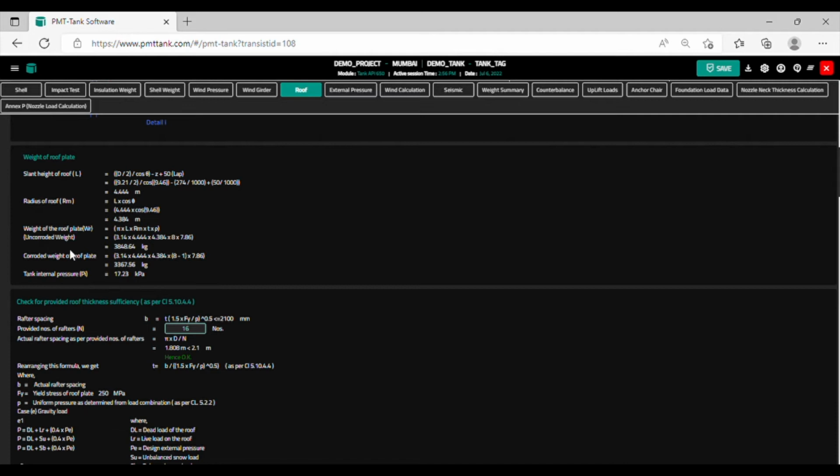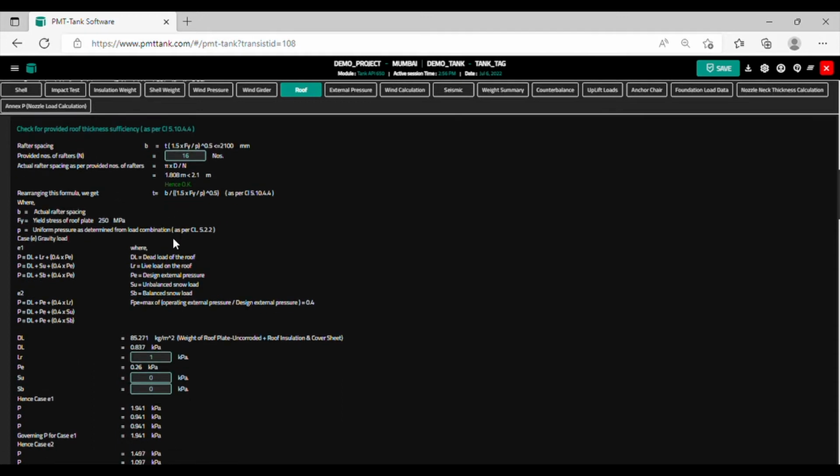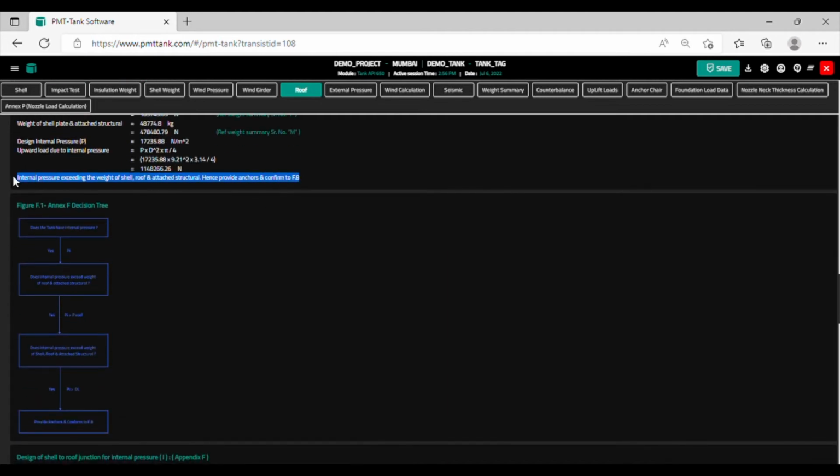Now it will quickly evaluate the uncorroded and corroded weight as per calculation. Then this is the rafter sufficiency check calculation. Further moving on, this is the check for Appendix F. Now it is showing it is failing in F. It means the internal pressure is exceeding the weight of the shell plate and attached structural and roof plate attached structural weight. So I have to put the anchors.